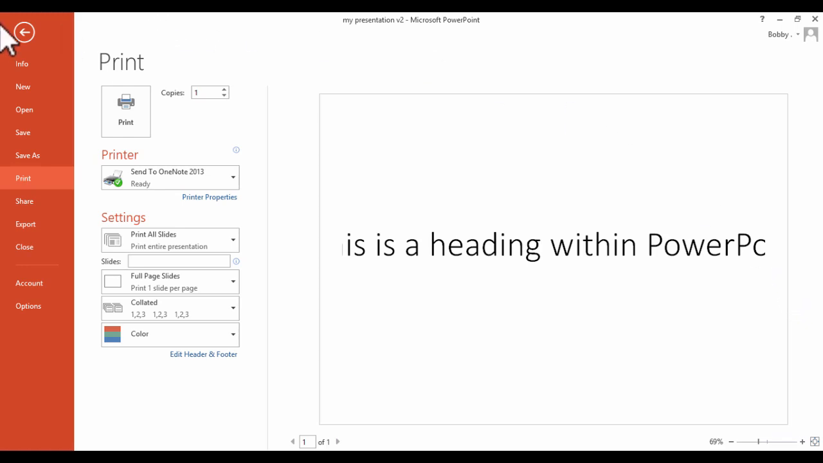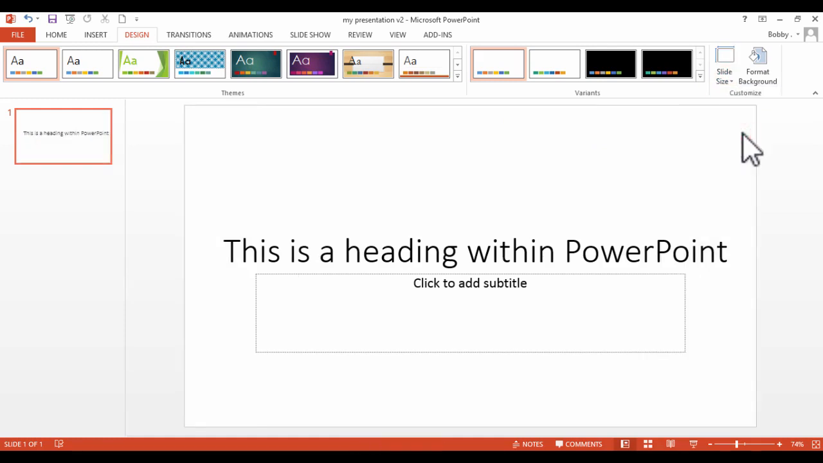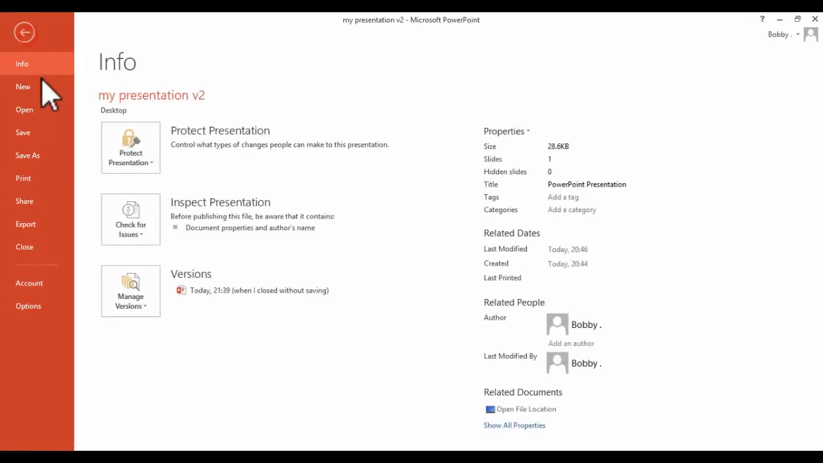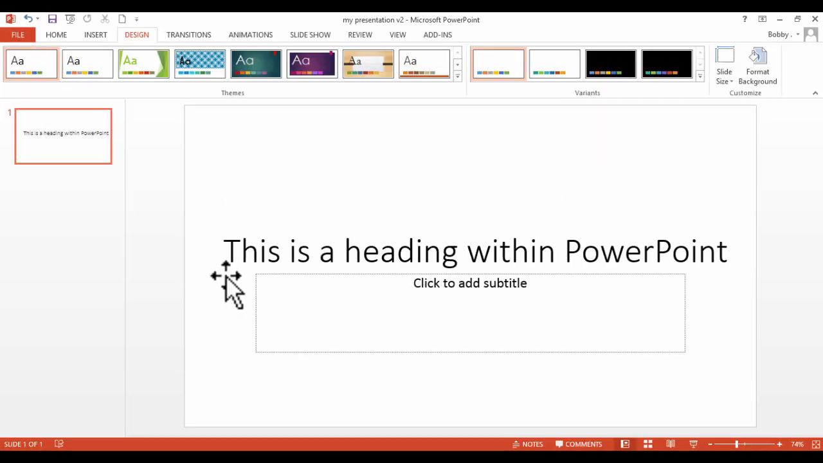So now if we go back, and select the slide size of widescreen, and now go to file and print, we now have everything included within the slide. So again, these are just key things to bear in mind here. And just to let you know, we'll be covering text within future videos of this course.